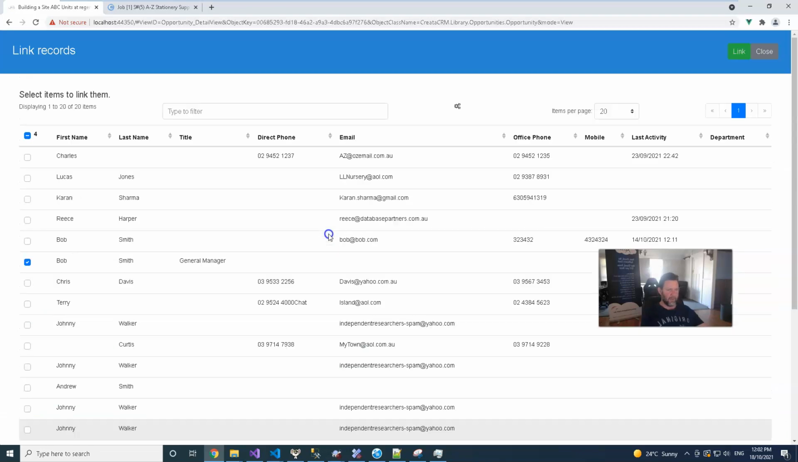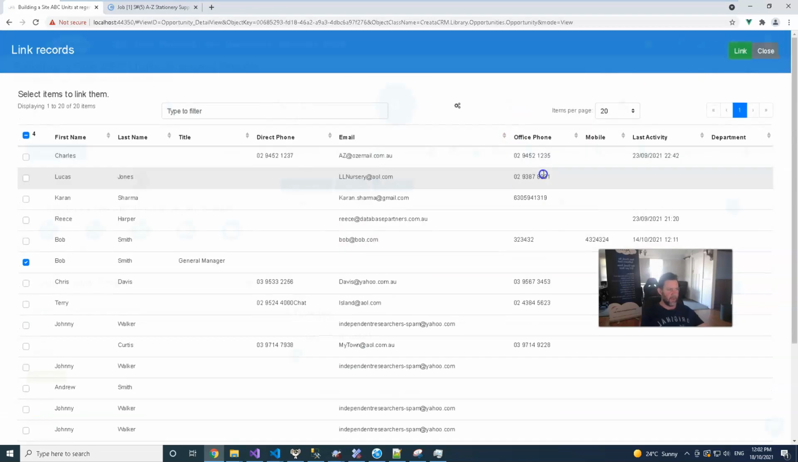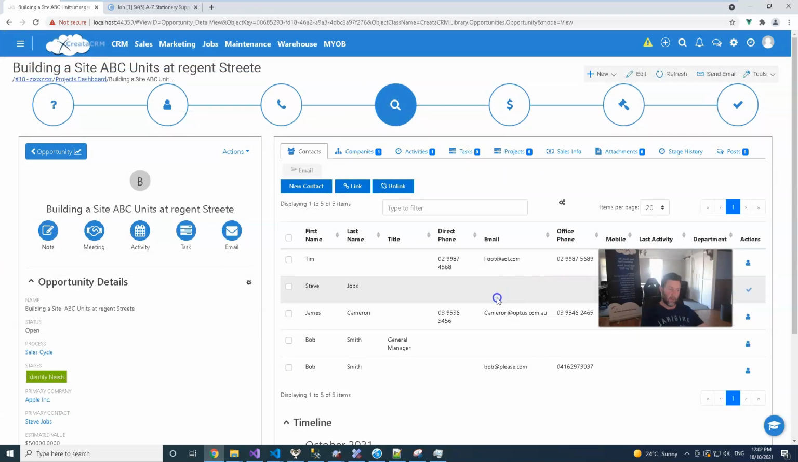And so what that means is that you can link other people, which means it shows those opportunities on those customer cards. Bob Smith, for example, will be linked to that opportunity as well. And he could be the designer or the builder or whatever it is, the plumber for that building itself. So you can start linking all the people that relate to that. And that is, as I said, like a container.